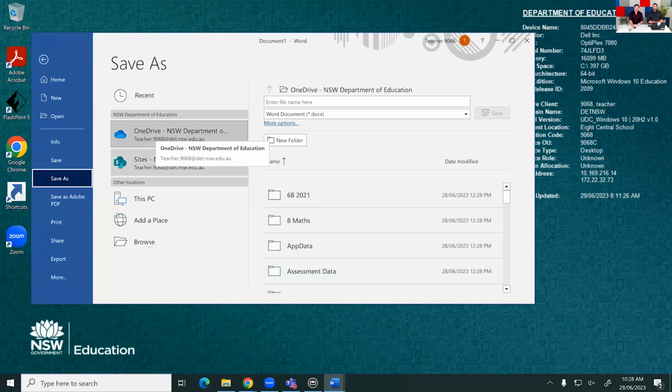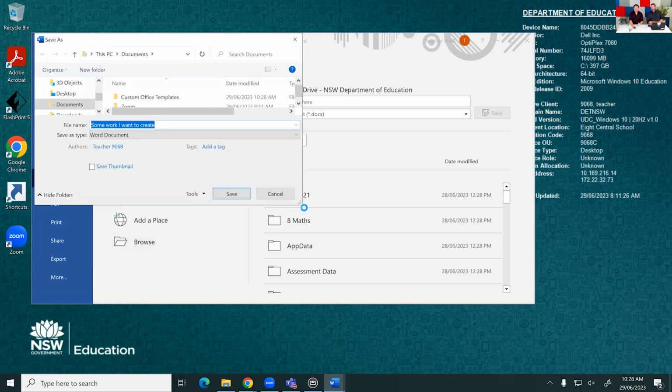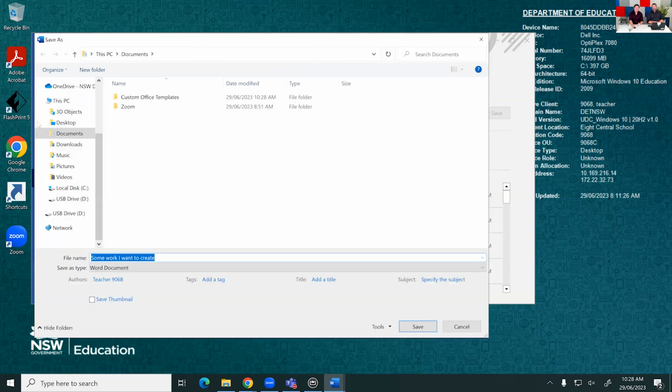A place that I really like to go is right down the bottom into Browse. Pretty much every app that you use will have a browse option, and it'll bring up this very familiar interface where we can go and find our OneDrive, or we can go find our team space where we want to save a file.